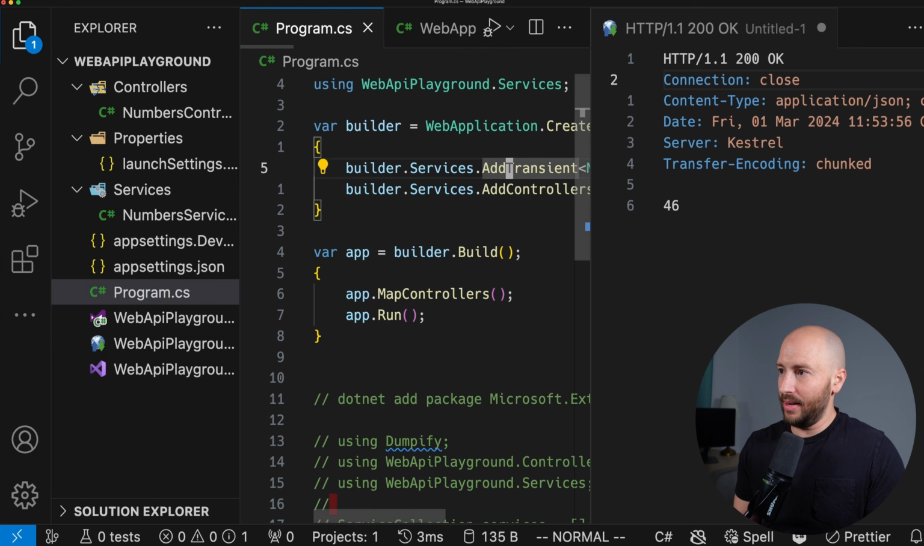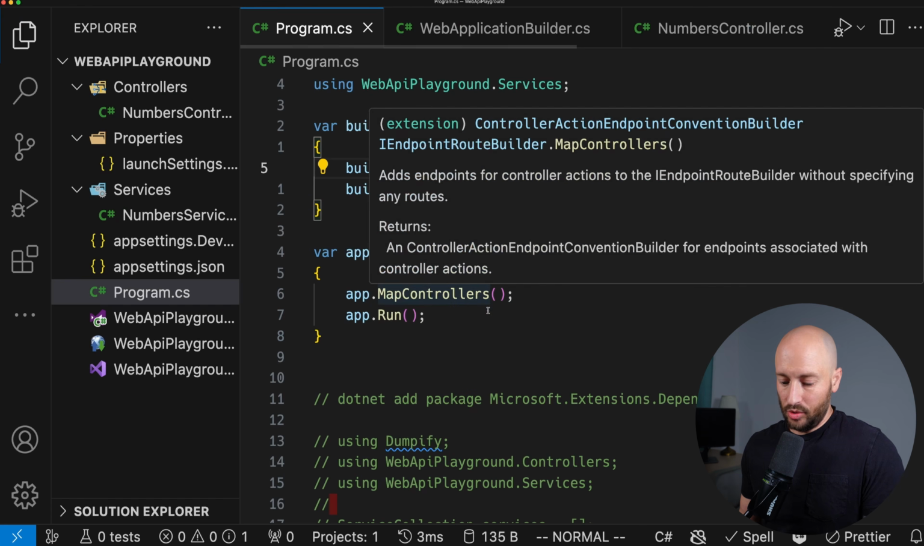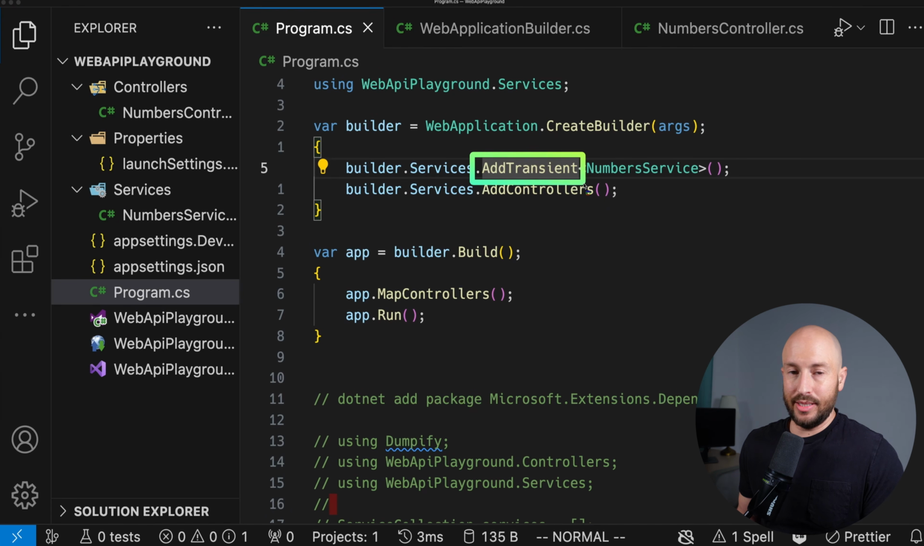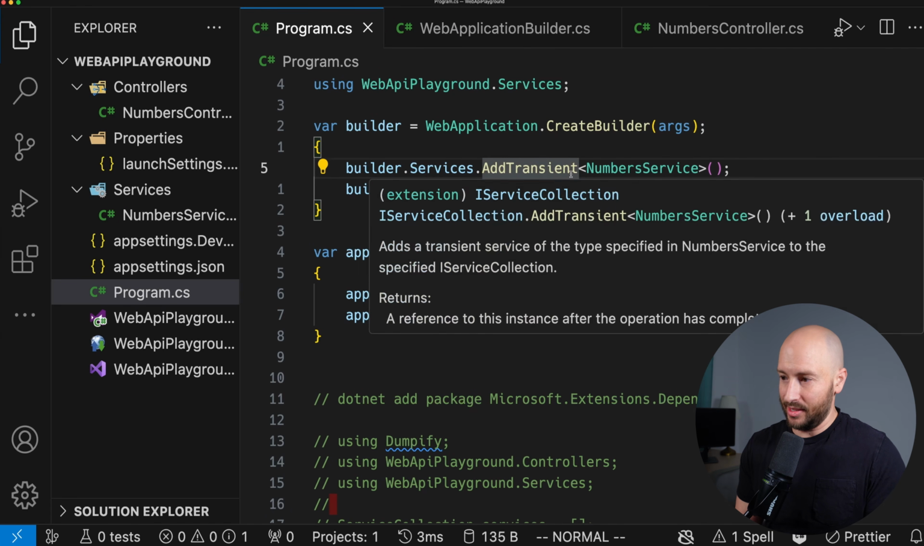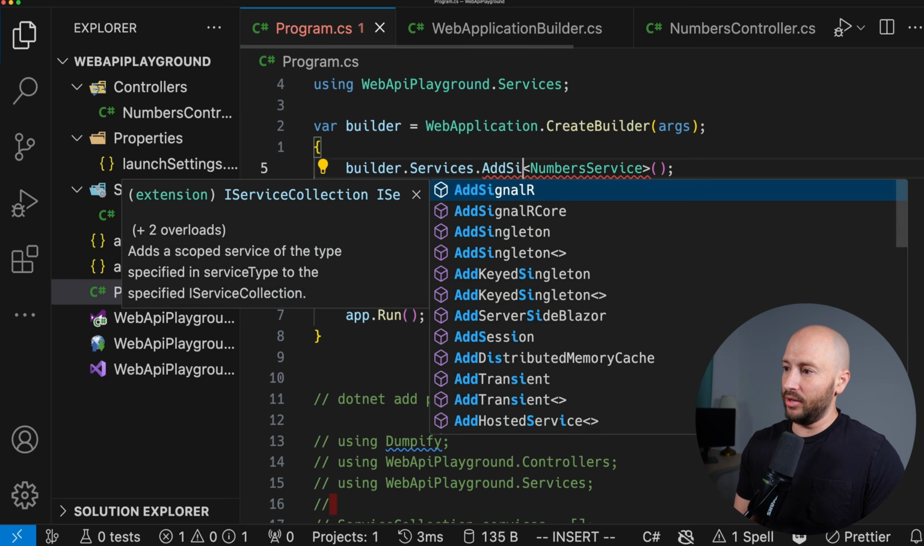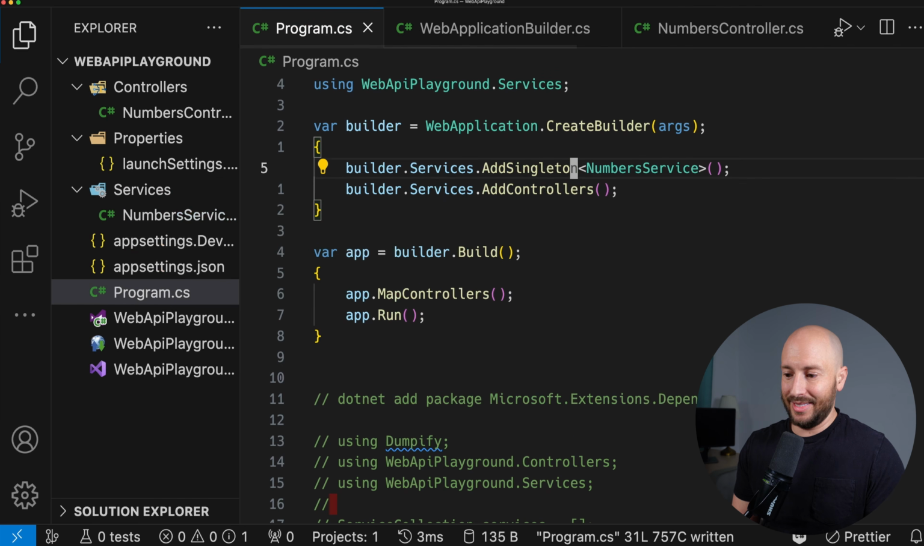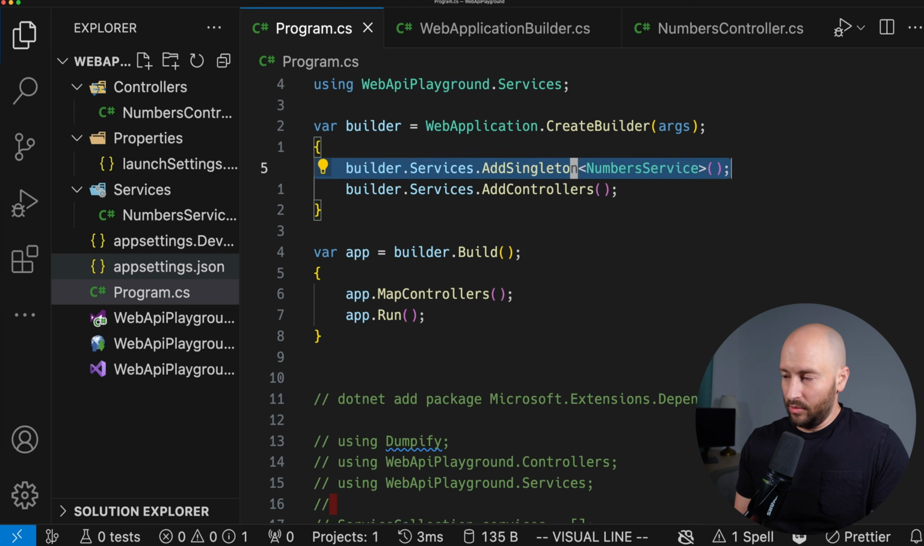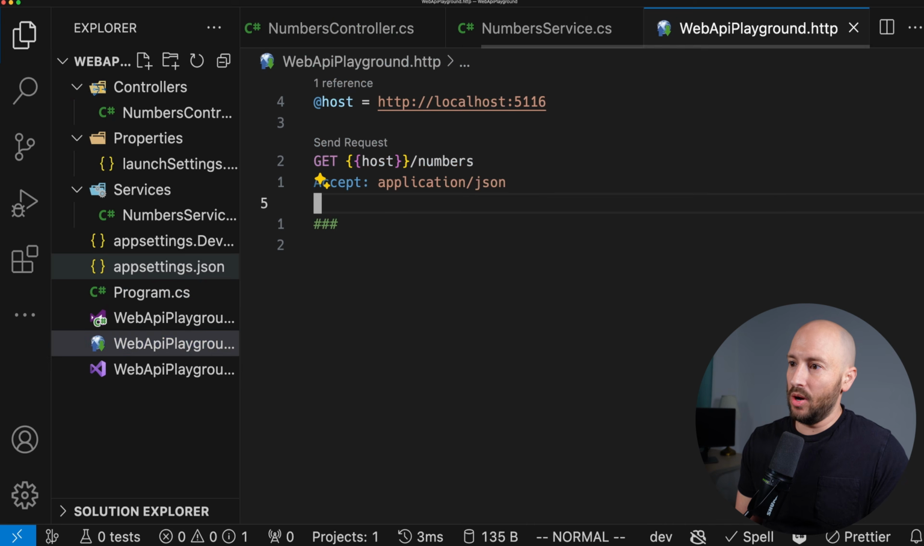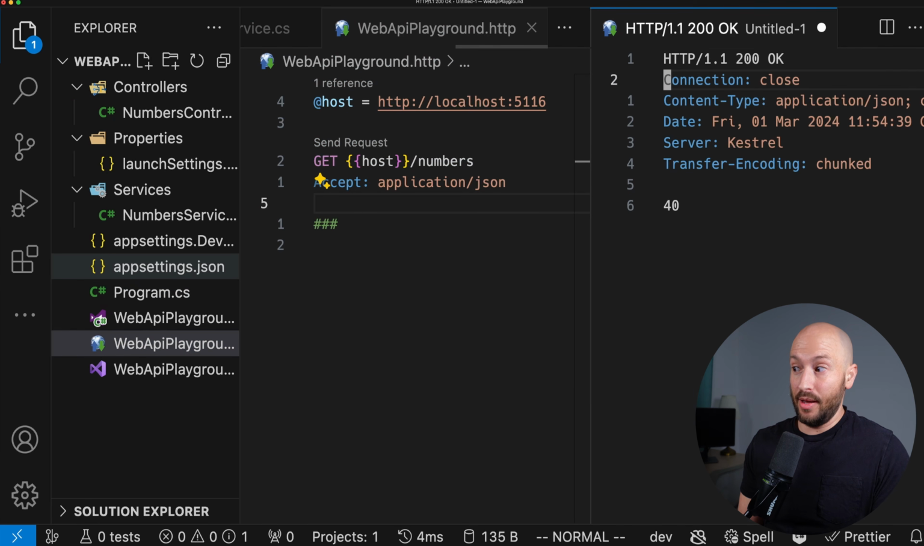Okay, now let's talk about the next lifetime, which is also pretty simple. So again, transient, creating a brand new instance every time. Instead, let's say over here, Singleton, and let's see how the behavior changes. So I'm reminding you again, all I did was change the number service from transient to Singleton. And now when we go ahead and make the request, we can see we get 40, but in the next request, we also get 40, and we'll continue getting 40 forever.